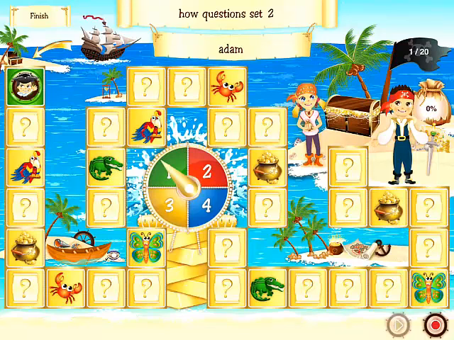And here we have a board game. And as you see, Adam is going to go first. And so you just tap the spinner.